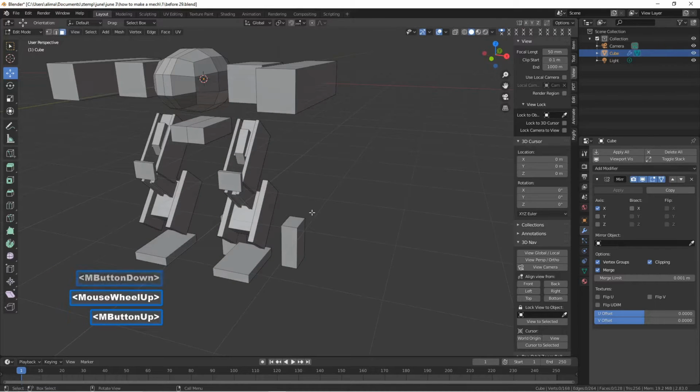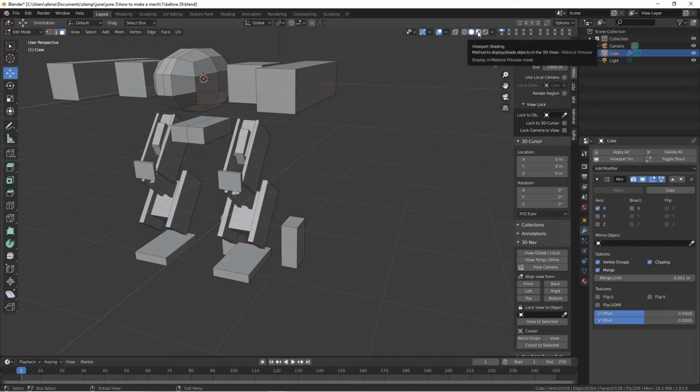Let's make our mech easier to work with. So what we're going to do, look to your upper right. These are our viewing options, right? So this is wire, solid. This is the solid where you do a lot of your work. This lets you see colors, which is your viewport shader. This is your rendered. We're in Blender's EEVEE rendering engine.